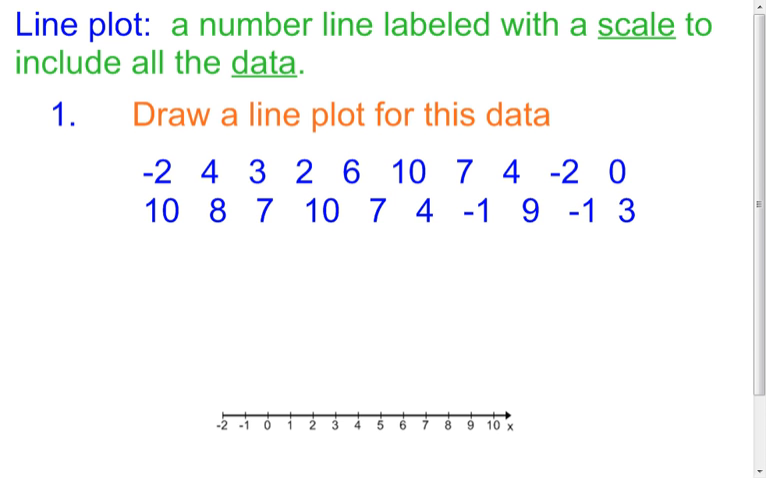Okay, so if we take this, basically all you do is you go like this. So I see a -2. I'm going to put an x above the -2. Okay, I see a 4, so I'll put an x above the 4 right here. I see a 3, so I'll put an x above the 3, and so on and so forth.